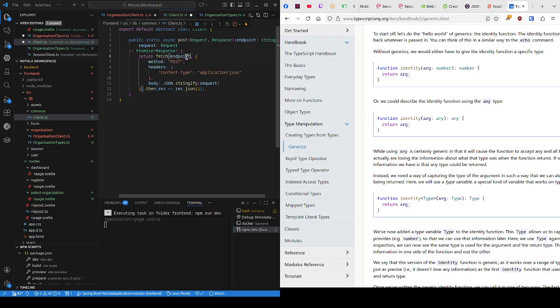And I say fetch endpoint is a post application JSON single. Something tells me that this is not 100% formatted the way I want it to be formatted. I should check my formatter. I can't even see my line. Where's my line numbers? I don't have line numbers.